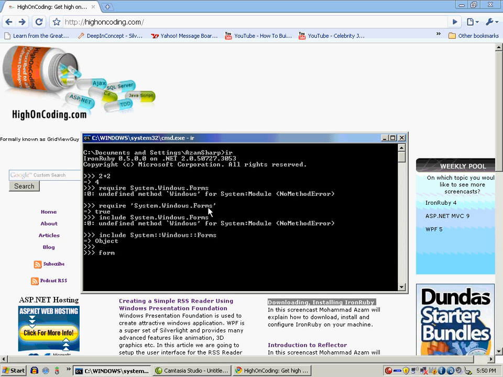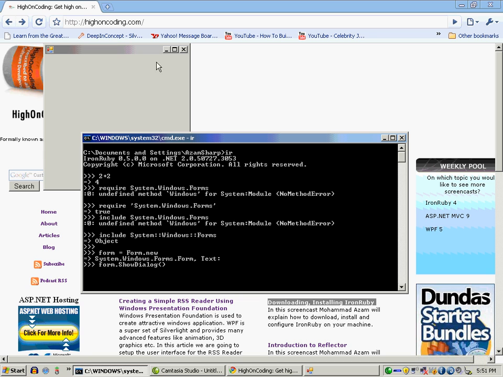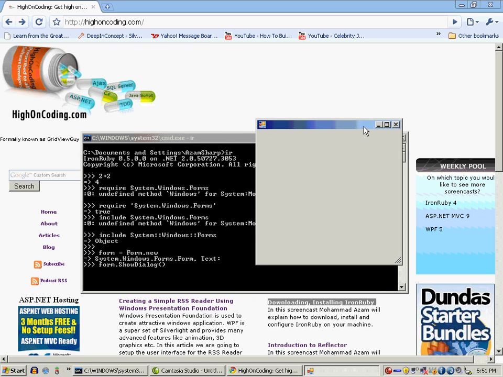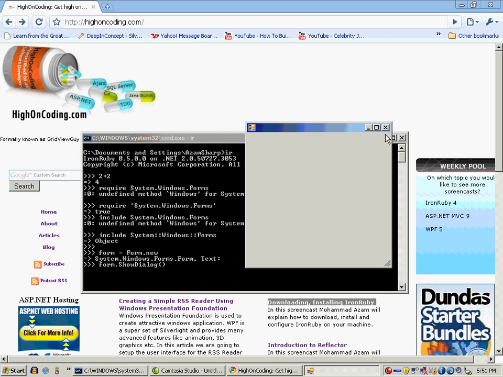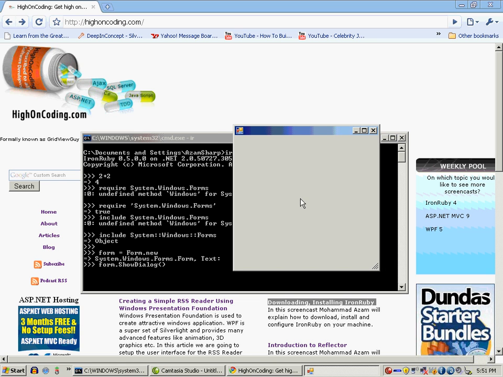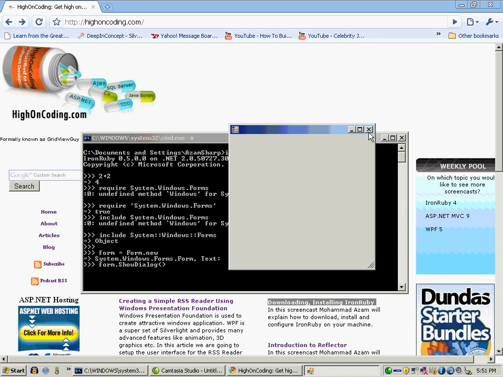So I can say over here form equal to form.new, which is a Windows form, and you can also use WPF or anything that you like. Okay, and I can say form.show dialog. And if you can see over here, it's a dialog that just popped up. So I'm interacting with the system.windows.forms library, and I'm pretty much doing some form manipulation. I'm just putting the form on the page.